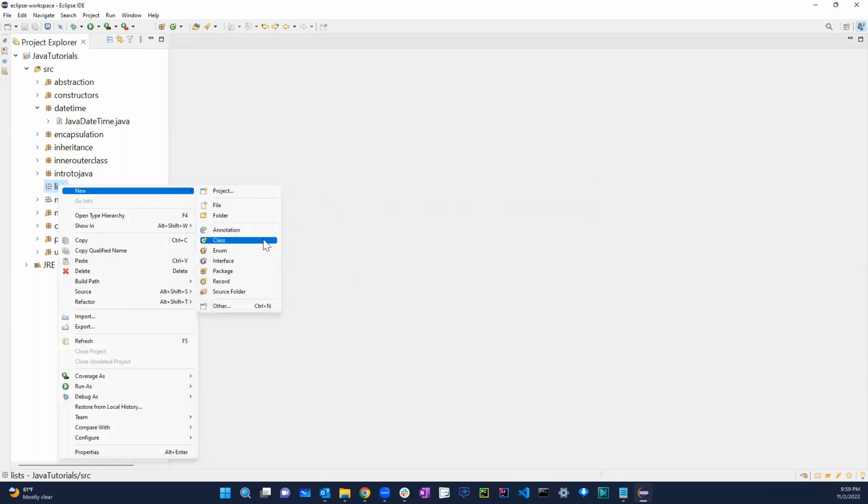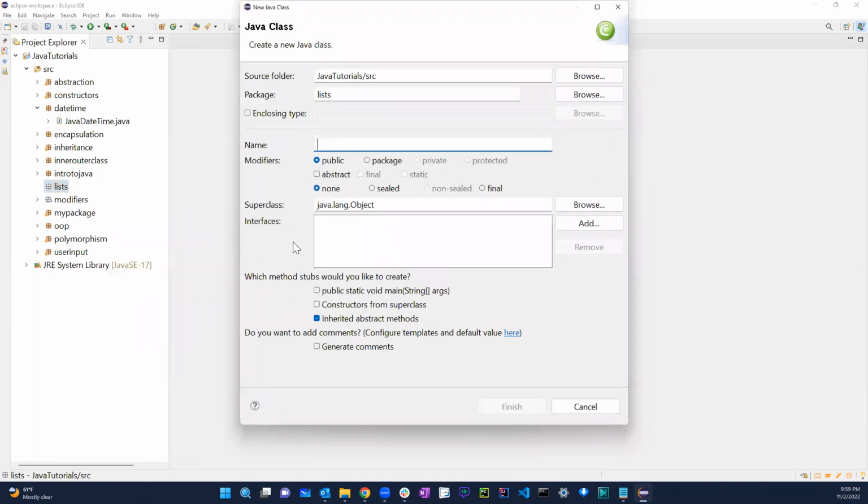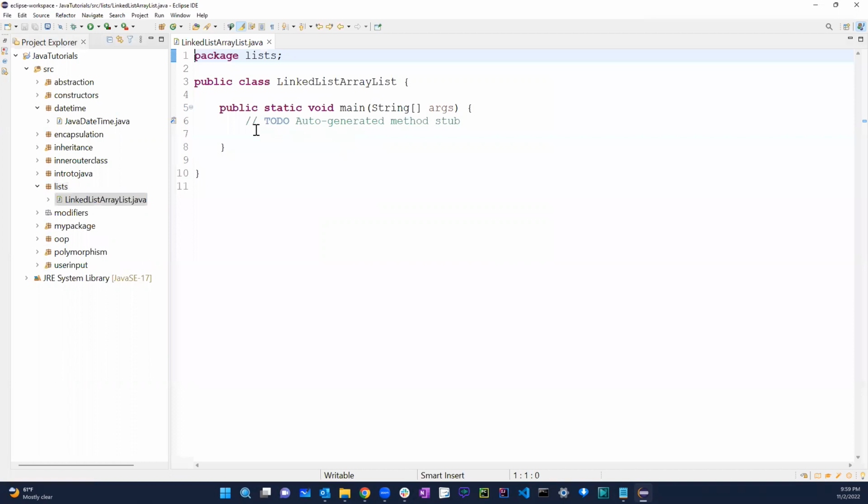In here, let's go ahead and create a class called LinkedList ArrayList. Okay, we're going to go over both of them together. This is also one of the most common interview questions, the difference between ArrayList and LinkedList. So let's get on this. Let me create a couple of different things and then I'm going to talk about them.